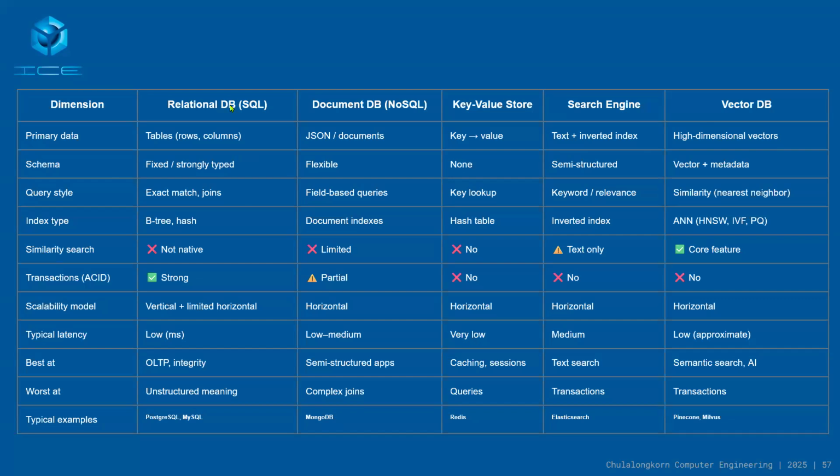For schema, relational, of course, would be fixed, but for document, key value, and search engine, they are pretty much flexible or no structure at all. And for vector, it would be vector plus metadata to understand the meaning of each vector. For the query style, of course, relational would be exact match. The document would be field-based queries. The key value would be key lookup, and search engine would be keyword relevance, while the vector would be on similarity or nearest neighbors.